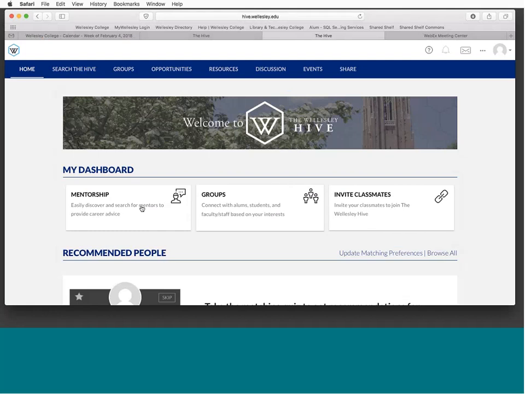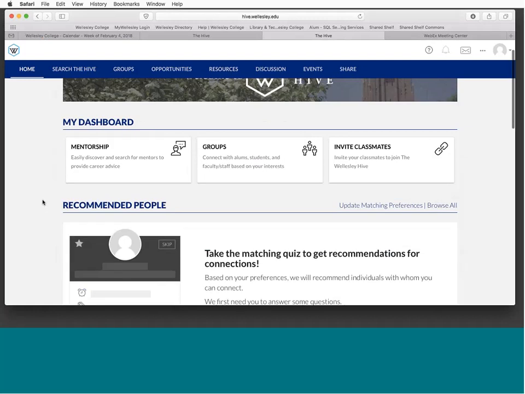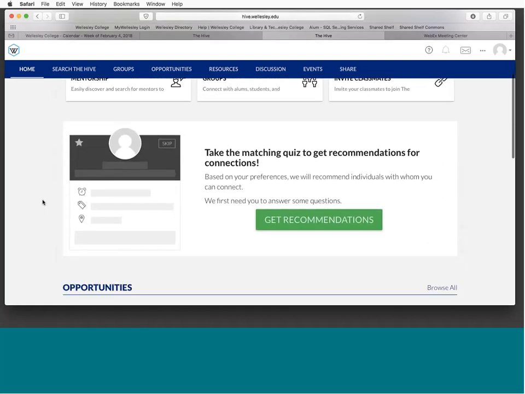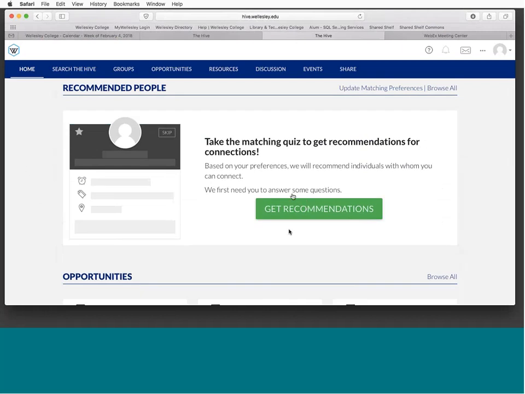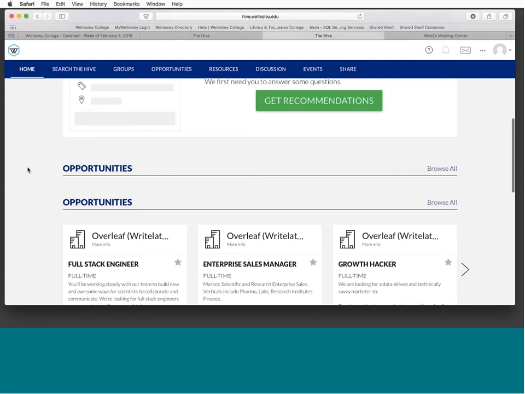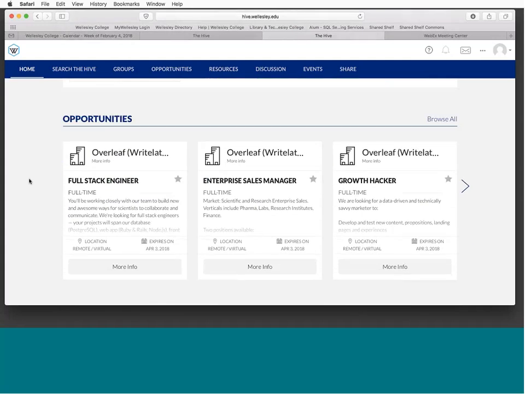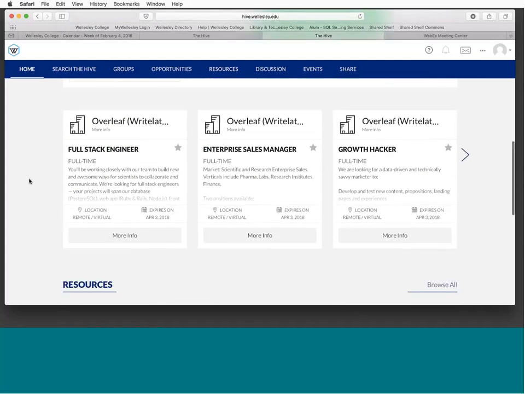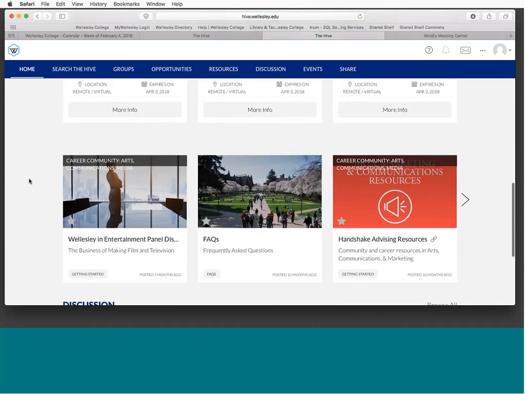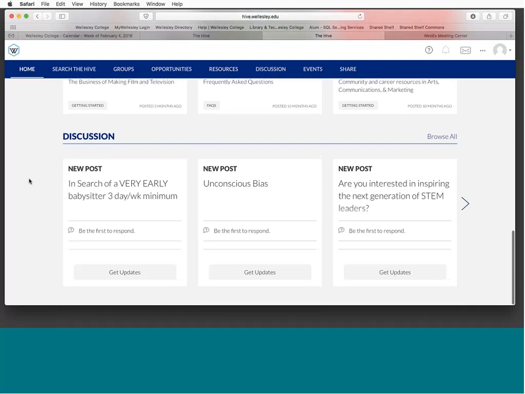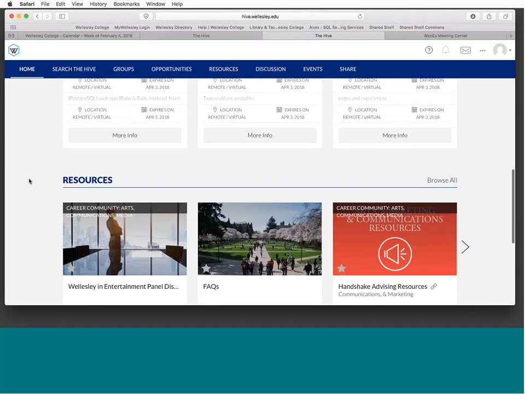So you arrive here and you have a mentorship link, you have groups, and you can invite your classmates. You will also be given recommended people. Right now I don't have anybody yet, but you can click on Get Recommendations and take the matching quiz. And there are opportunities, so these are current job listings in the Hive. And as I said, there are usually about 20 or so on average. Resources, discussion groups. These are all really useful, worth exploring.